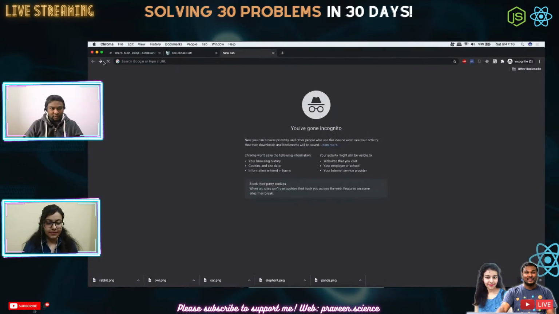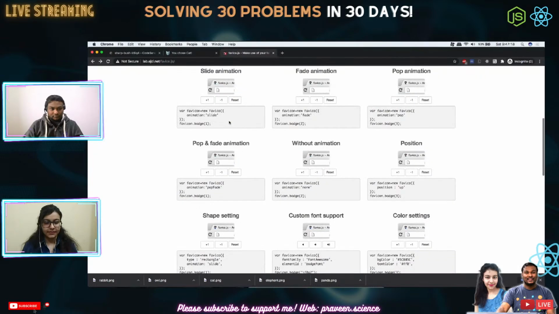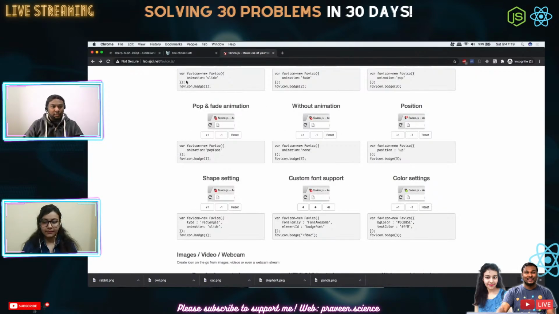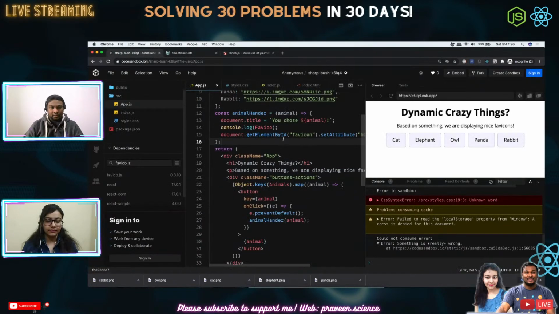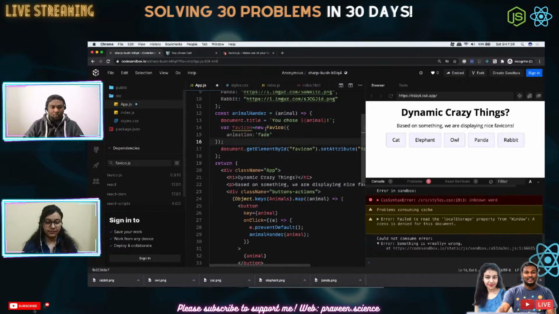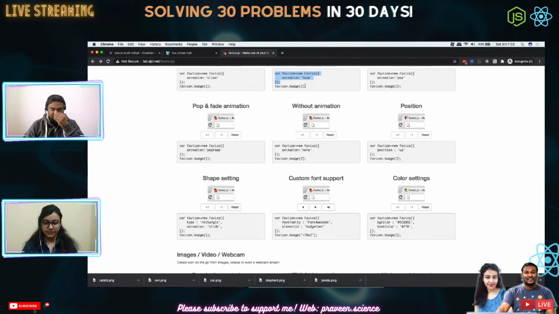Let's go back to this one. So all we need to do is we need to do it this way. Animation fade. Let's go with the fade one. New favicon. Animation is fade. And favicon.badge. That is what we need to change. Cool.